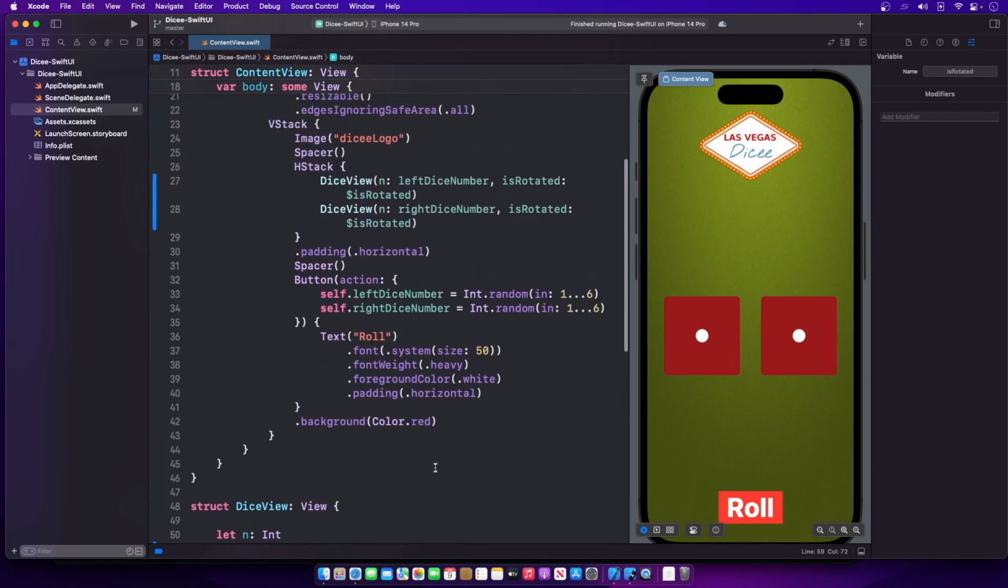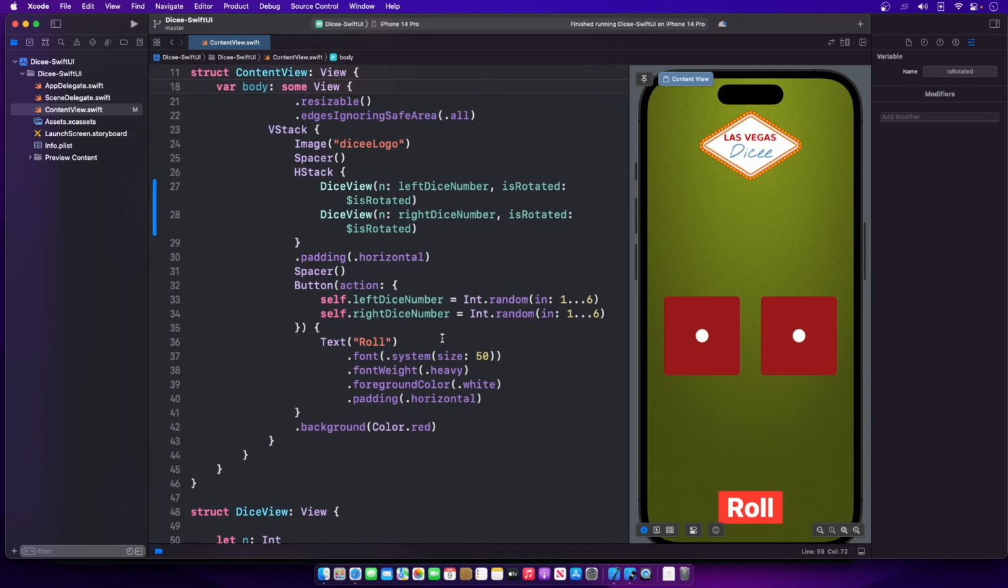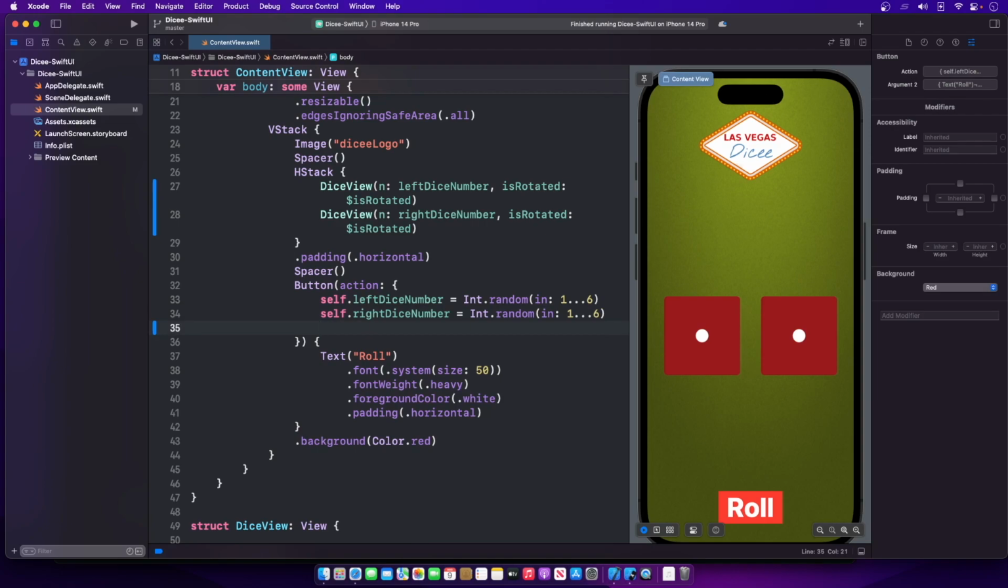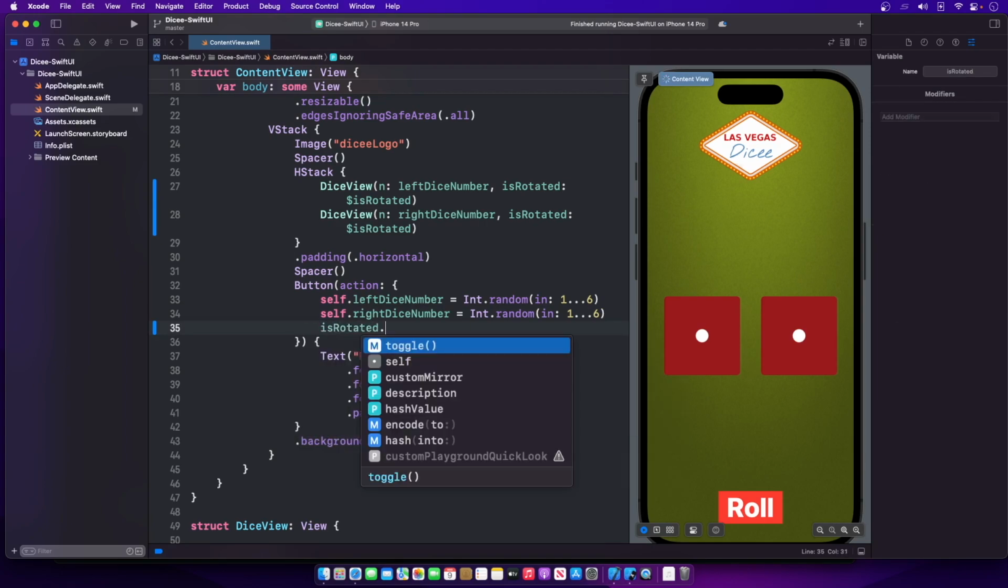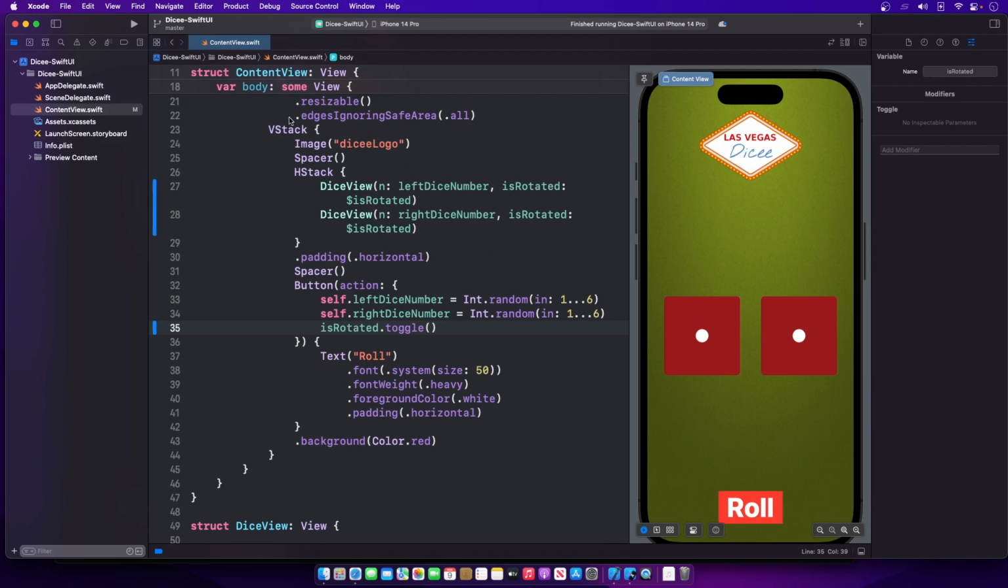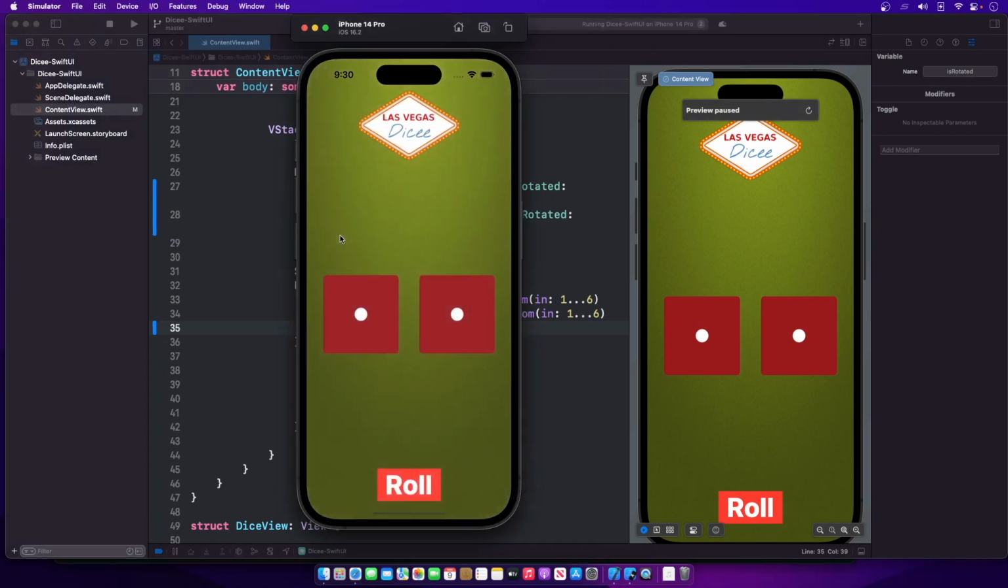So the only thing we have to do now is within our button press, we want to toggle the is rotated. So we'll just say is rotated toggle, and that just switches it from false to true. Let's see what we have so far. All right, so if I hit roll, you see how it spins, right? So that's kind of neat. We kind of have a little 3D effect of making it like roll.